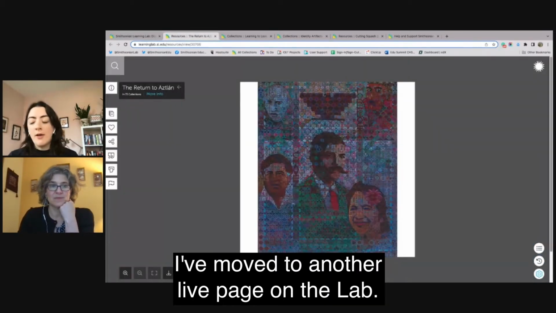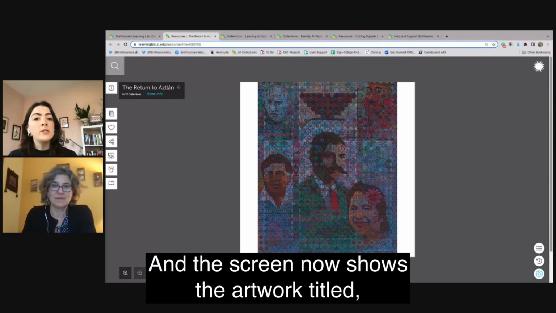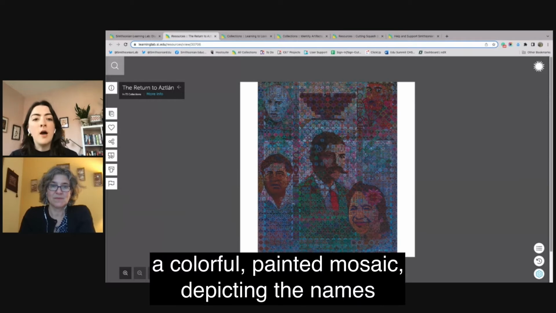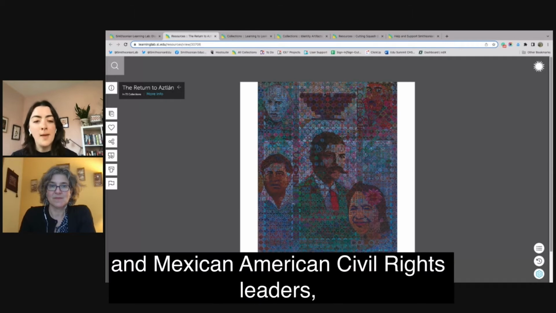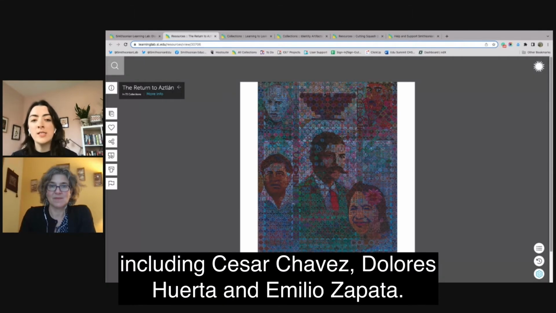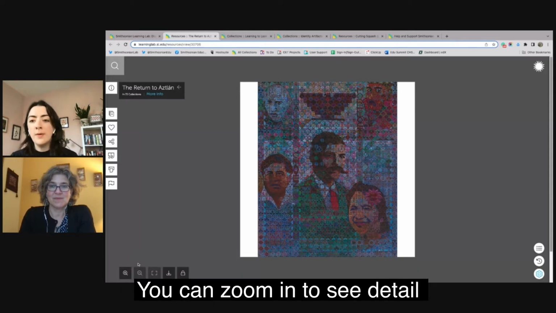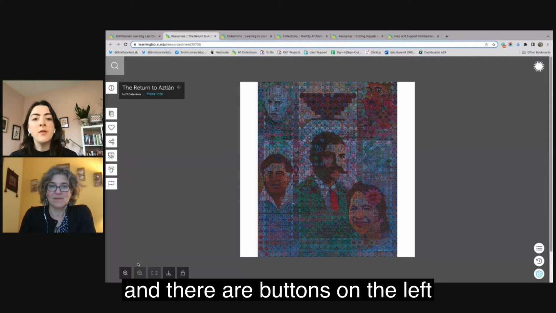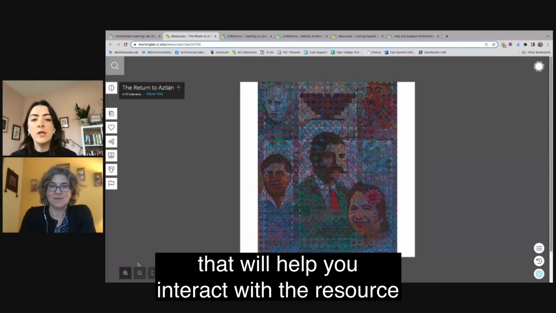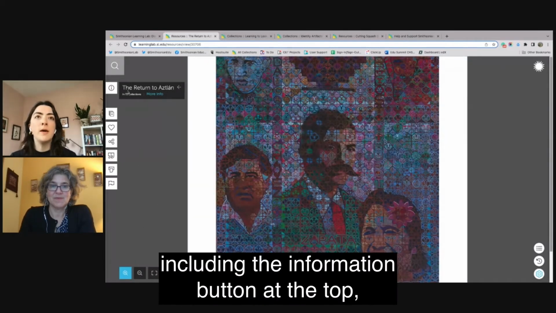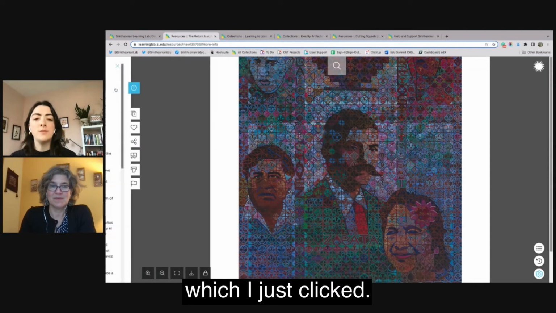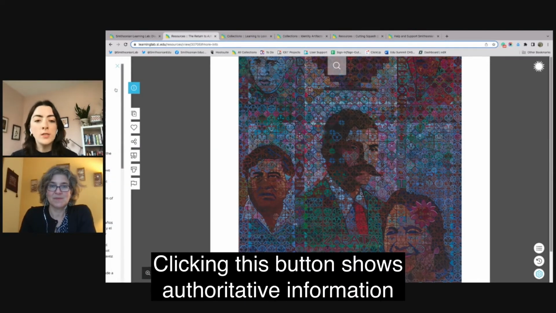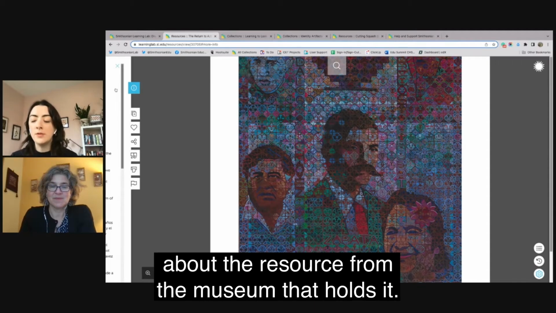I've moved to another live page on the lab, and the screen now shows the artwork titled The Return to Aztlan, a colorful painted mosaic depicting the names and faces of multiple Mexican and Mexican-American civil rights leaders, including Cesar Chavez, Dolores Huerta, and Emilio Zapata. You can zoom in to see detail, and there are buttons on the left that will help you interact with the resource in a few different ways, including the information button at the top, which I just clicked. Clicking this button shows authoritative information about the resource from the museum that holds it.